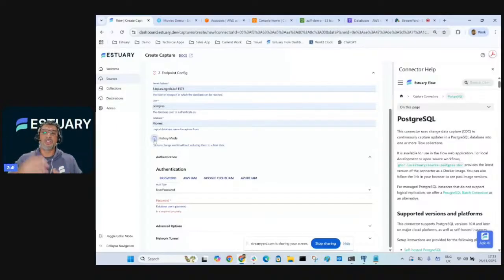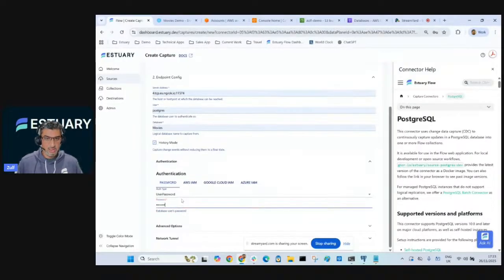However, there are justifications downstream for certain applications where you might want to create a history table or an audit table. And for that, you may need all the transactions. So that's when you click on history mode. So I'm going to actually select this because we're going to do something downstream to show you a couple of different examples. And then we're just going to use the password to connect to that Postgres instance.